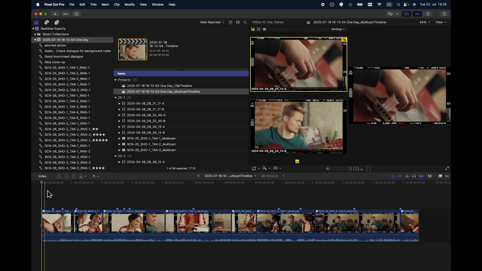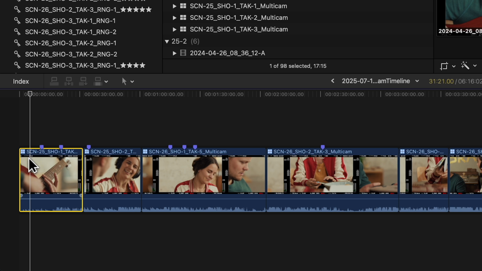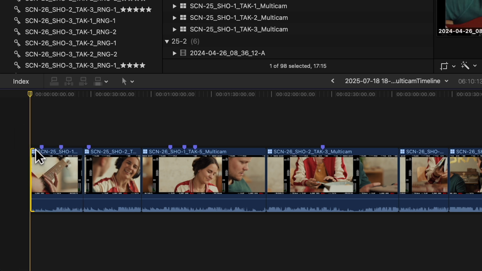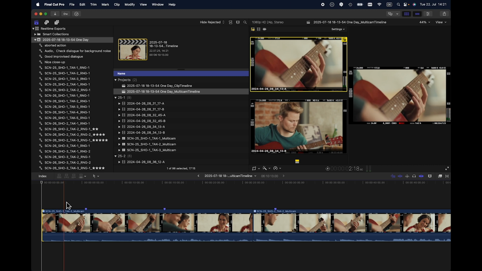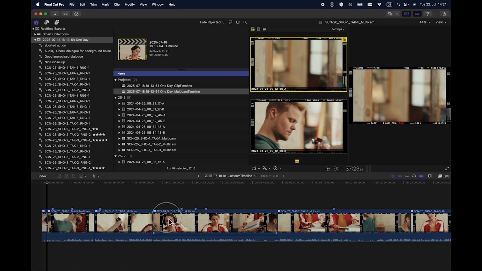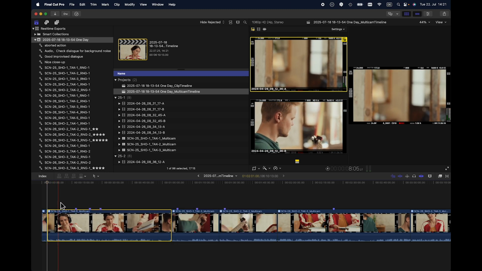I want to start with this close-up of the guitar playing. Trimming a multicam clip is super easy as its contained angles always stay synced. Okay, I make an edit here. And now I'd like to combine it with this clip because I like the dynamic motion when the woman enters the room.